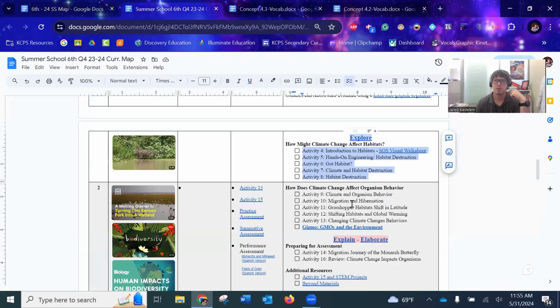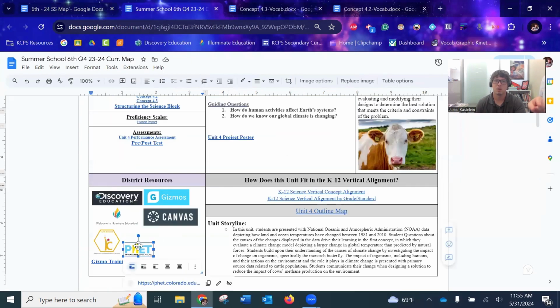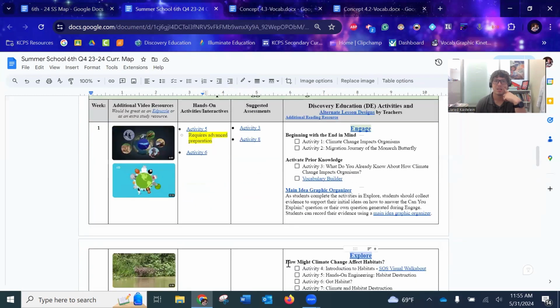Let's get back to here. I've also embedded Gizmos. If you've used Gizmos before, I'm going to have to double check that everything's working for summer school. But hopefully that does work and you can use some Gizmos. There's also PhET, which is online simulations. You can go check those out here as well. I haven't embedded those into the curriculum yet.